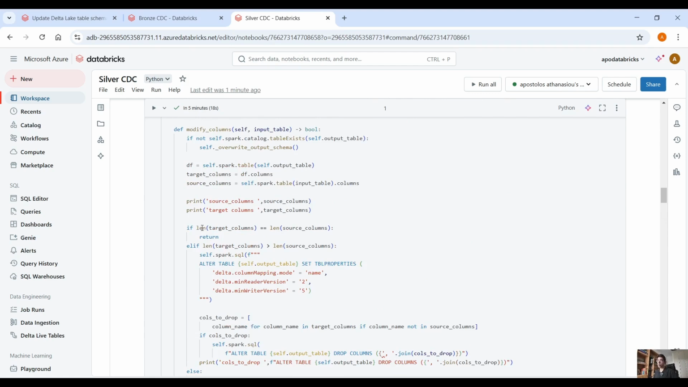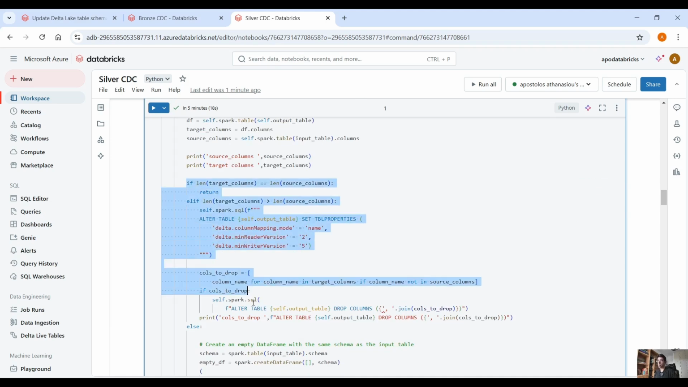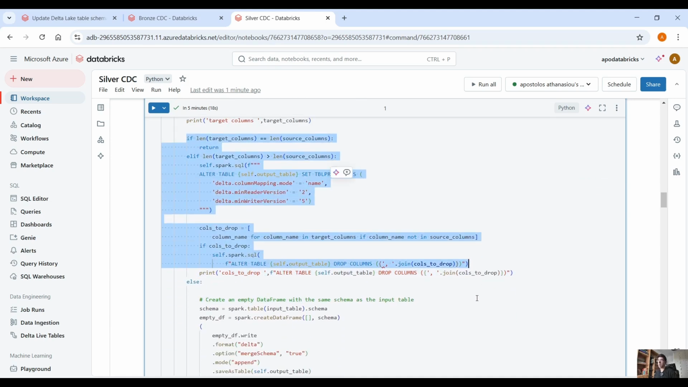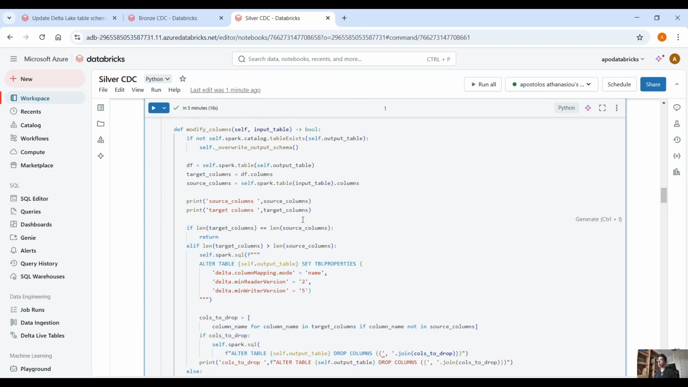So for example, here we check only for the length. So if you want, you can alter the code and also check for column names and mismatches between the column names on the source table and the target table. We have done a similar example before in another video in the past, but here you can modify the code and adjust it according to your own needs.